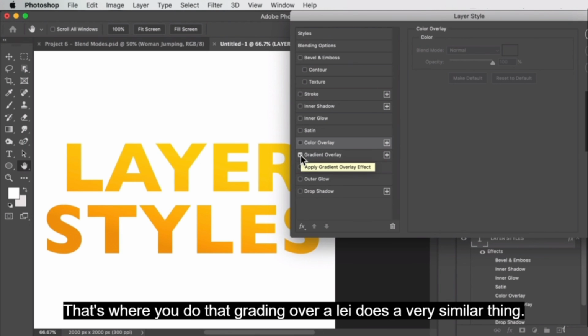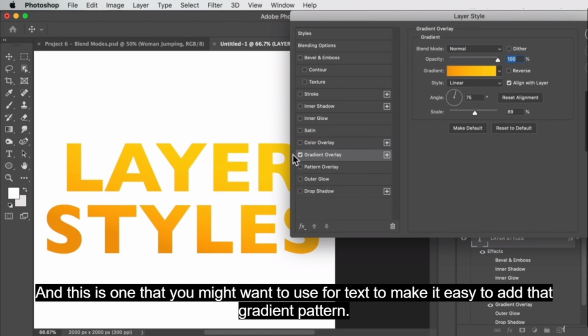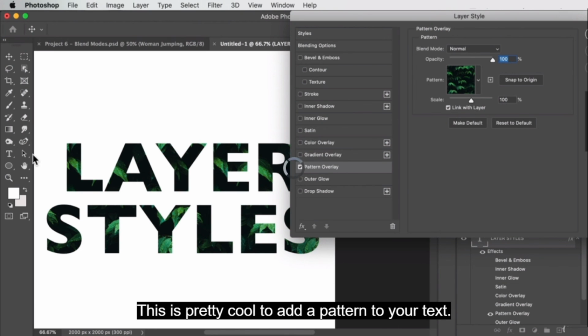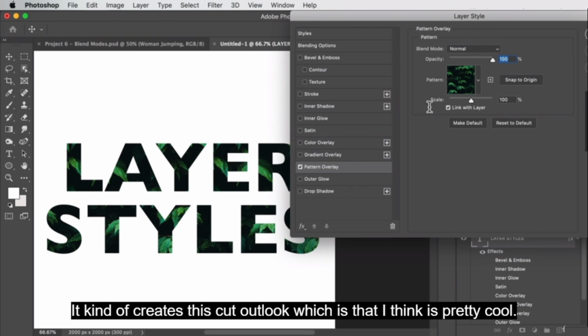Gradient overlay does a very similar thing. And this is one that you might want to use for text to make it easy to add that gradient. Pattern. This is pretty cool to add a pattern to your text. It kind of creates this cutout look, which I think is pretty cool.